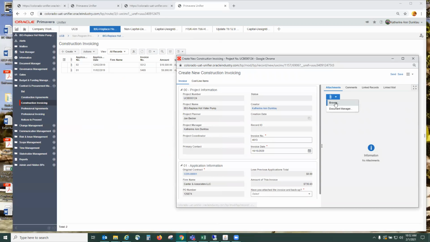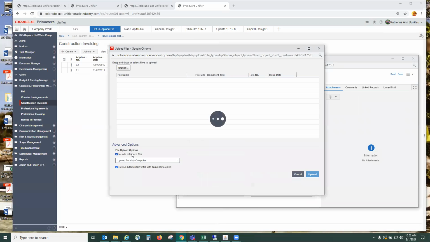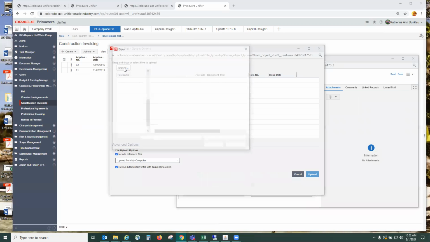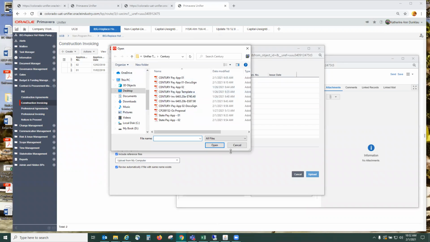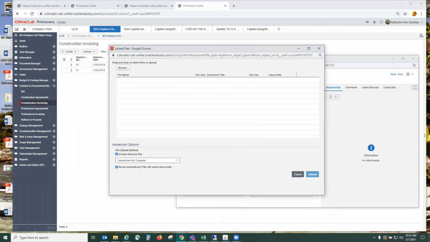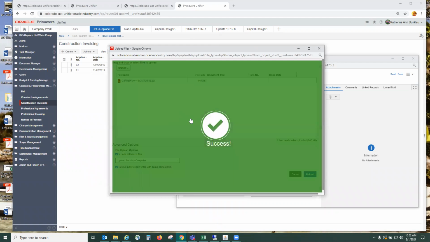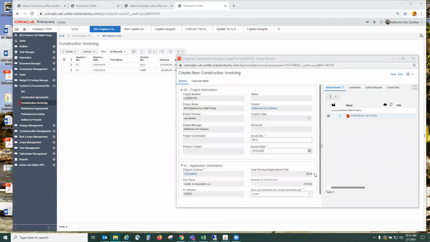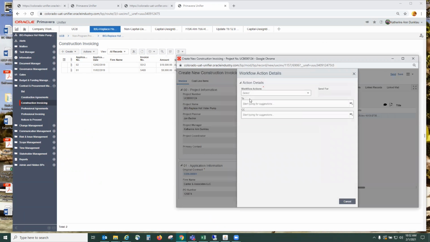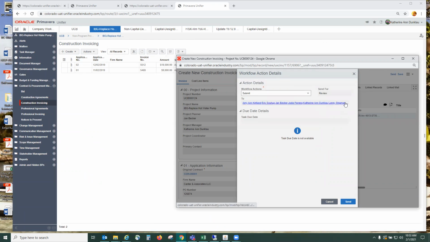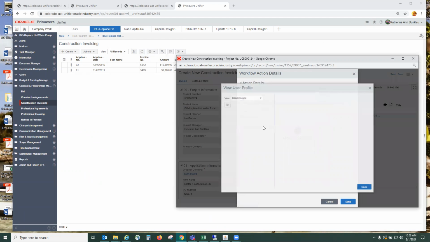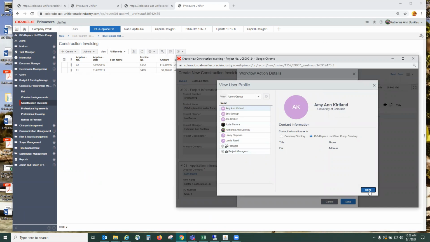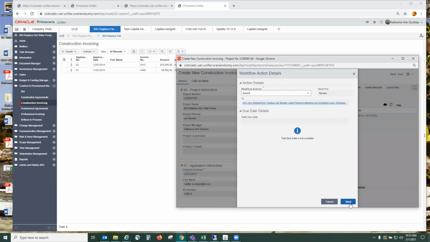and attach by selecting browse. I can either go to a folder on my desktop, or I can drag the file into the window. Now that I've attached it, I can say, yes, I've attached, select send, and this will go to the project manager for confirmation that it is correct.